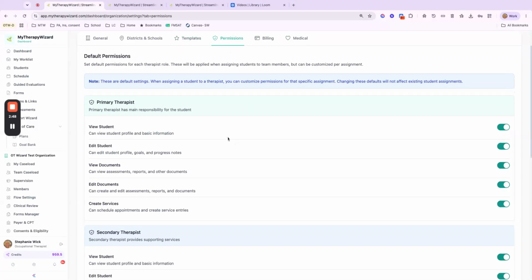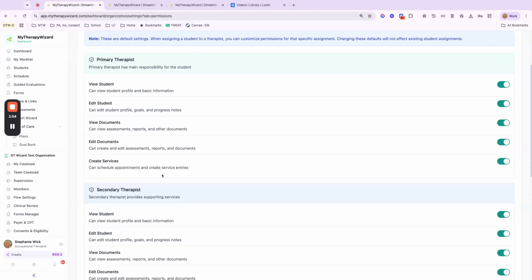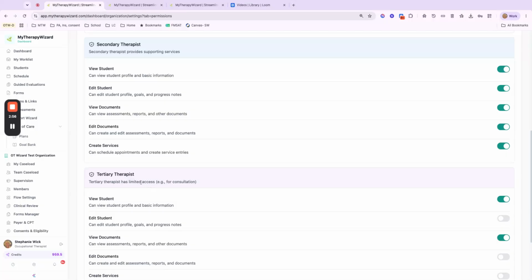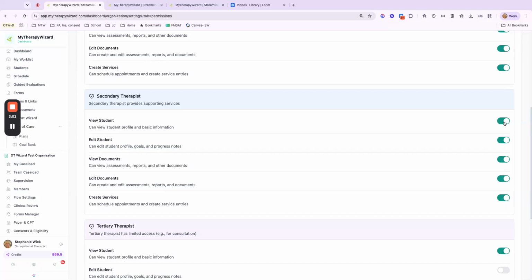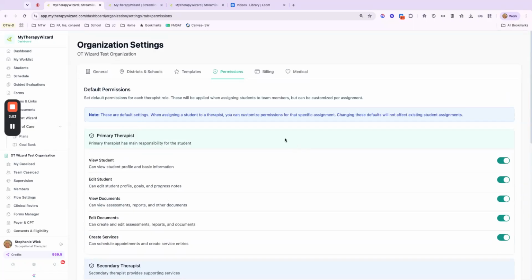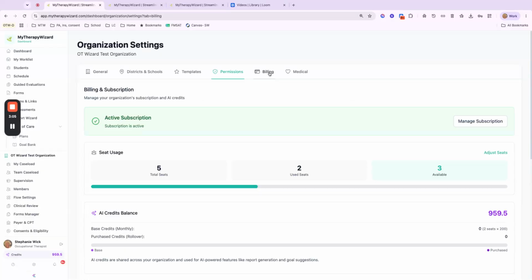Permissions across here will basically say, when you assign your therapist, you have an option to do a primary, secondary, or a tertiary therapist. And each of these you will assign what their permissions are. So these are role-based permissions.